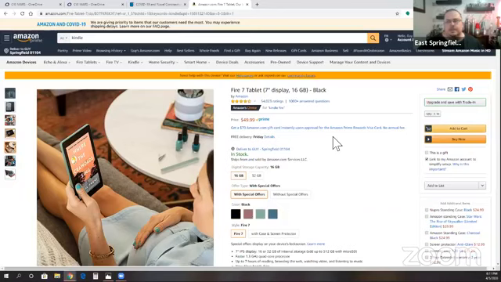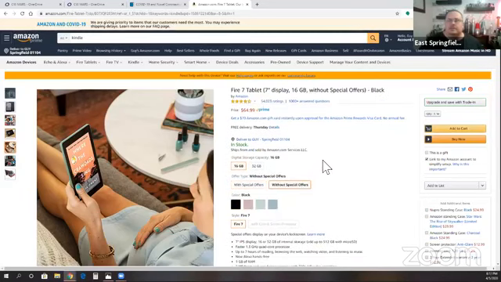What it means when it says "with offers" is it's going to have some advertising on the lock screen. Normally you can set the lock screen of your device to whatever you want. This is going to have some random ads from Amazon that pop up. If you want to not have the ads, you can go to "without special offers," and that's going to jump you up to $64.99. But to have some ads on your lock screen, or like if you're getting free games online, you're going to get ads from them anyway.